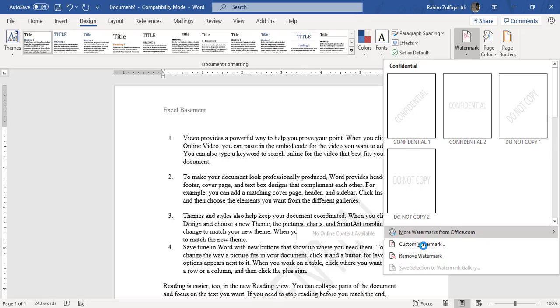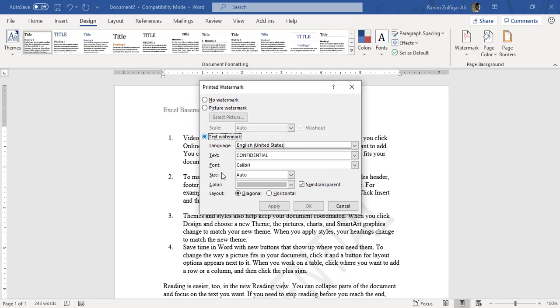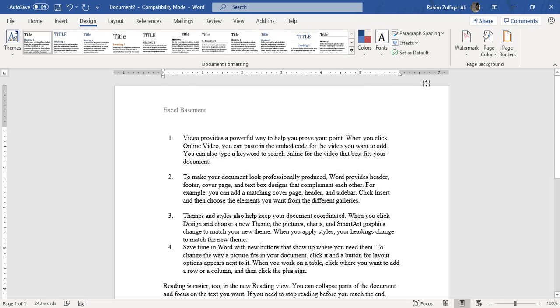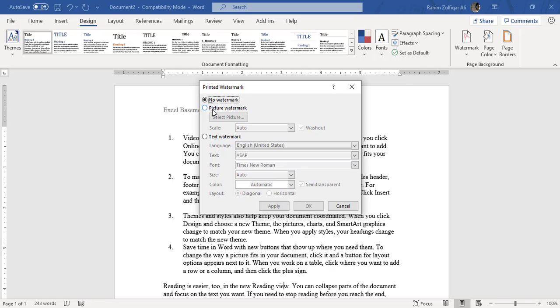When you again go to Watermark, you will find a Custom Watermark option. When you click on Custom Watermark, there are three different types available. The first one is the default, which is No Watermark. You don't want any watermark to be there, right? The second one is Picture Watermark. So you need to browse for that picture. Either that picture will be a logo of your institution or organization, or your own picture, or any other picture you want to add as a watermark.